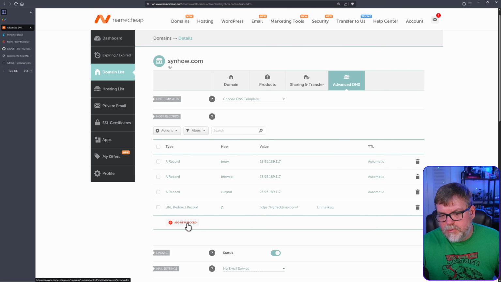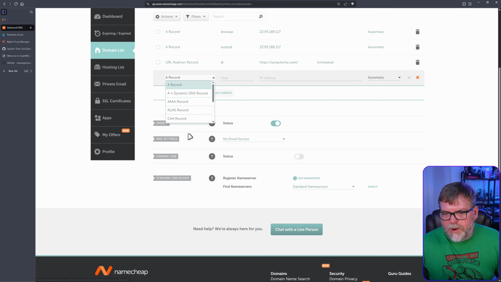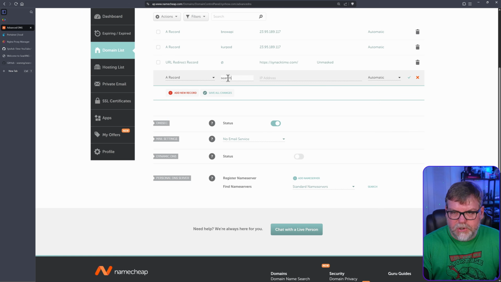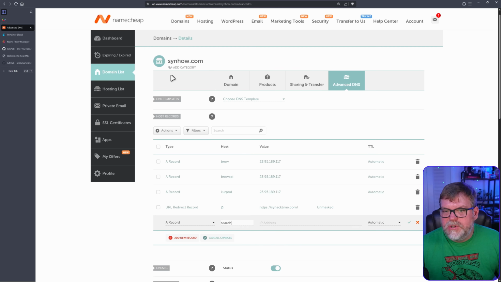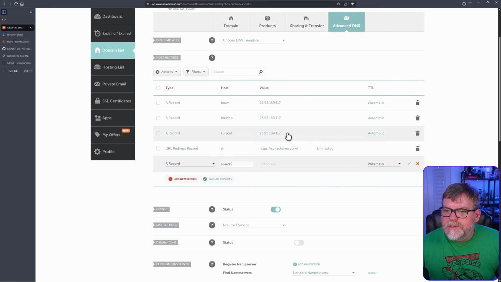And in our instance, we're going to be creating one. I'm just going to add a new record, an A record, and I'm just going to call it search. So our subdomain is going to be search.synhow.com. Pretty straightforward, right? We do that under the advanced DNS settings under Namecheap. And what we also need is our externally facing IP address for our server, which happens to be this right here. Just going to copy and paste it, and we're going to save changes. Alrighty, all saved. So search.synhow.com should be pointing to this IP address.